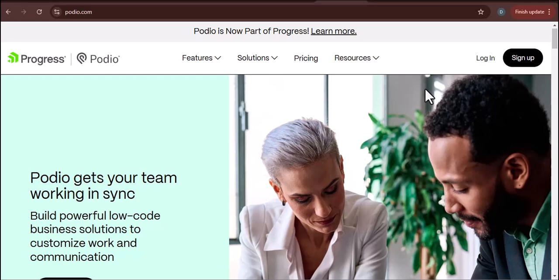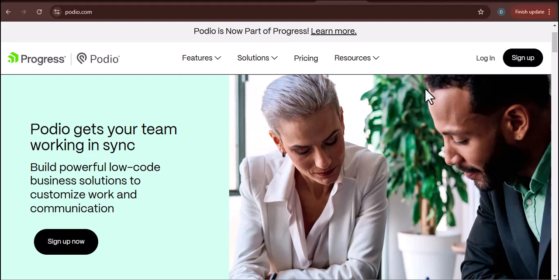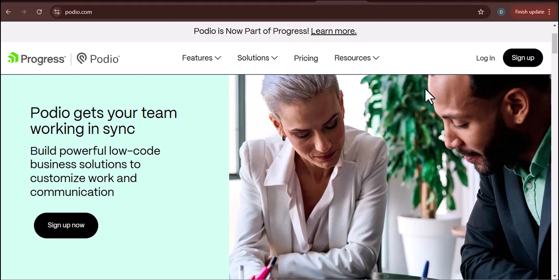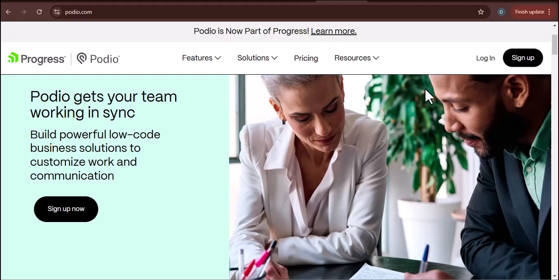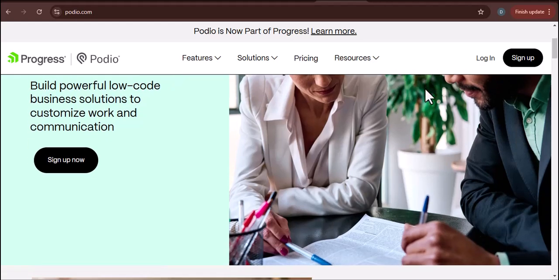Okay, so you want to know how to make a Podio account. But before we get into that, let's ask ourselves a question. Why would you even want to use Podio? Think about it. Podio is a powerful collaboration and work management platform.